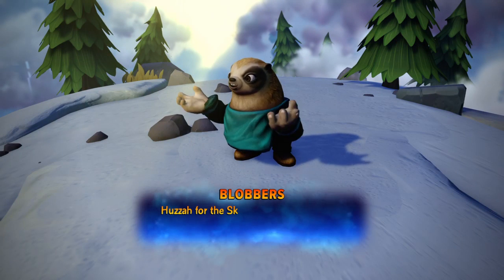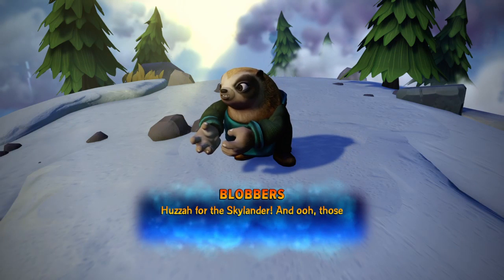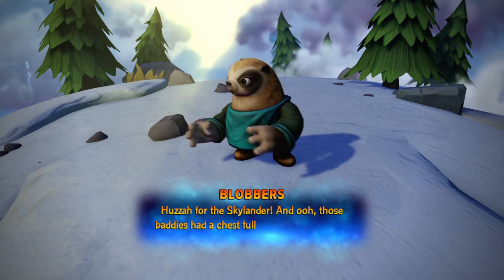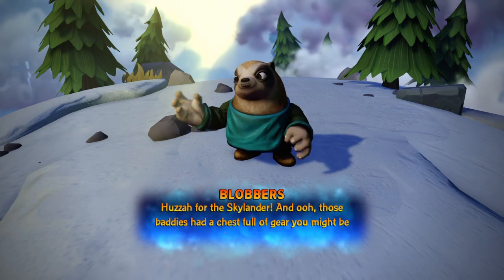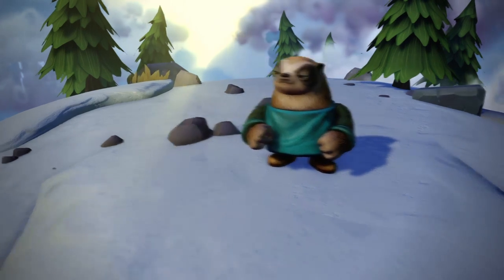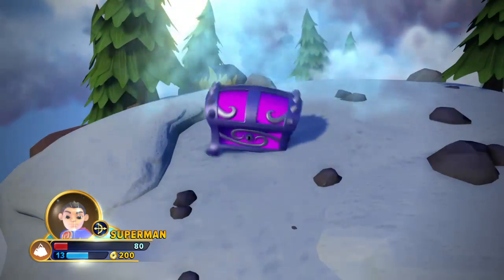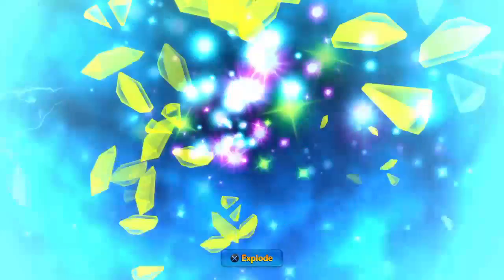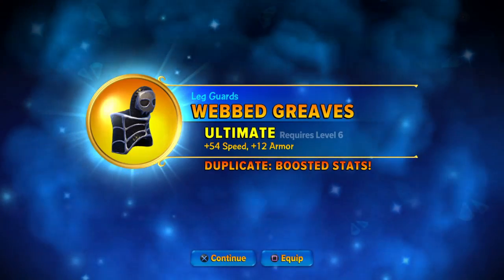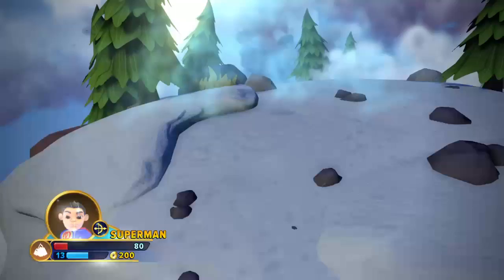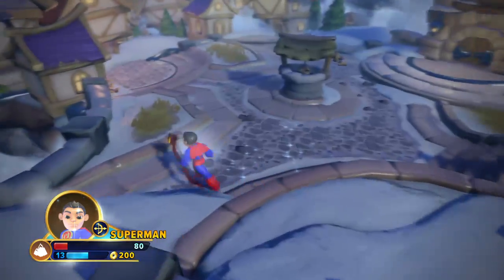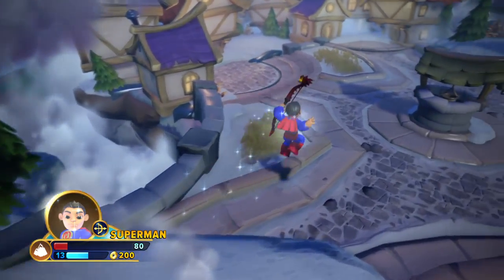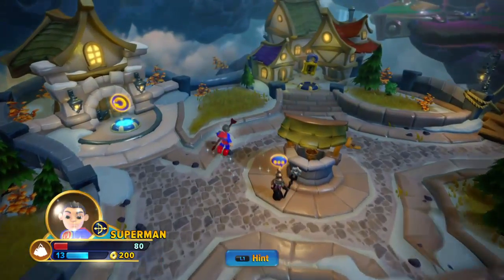Huzzah! He actually won. Ooh, perfect. Those guys had a chest full of hair on his chinny chin chin. He doesn't have any hair on his chinny chin chin. Nope. Smooth as a baby's bottom. He survived by the smooth baby bottom skin. New leg guards. It's a duplicate. Webbed greaves. Yay. We pretty much got everything unlocked, so it won't help us out any.